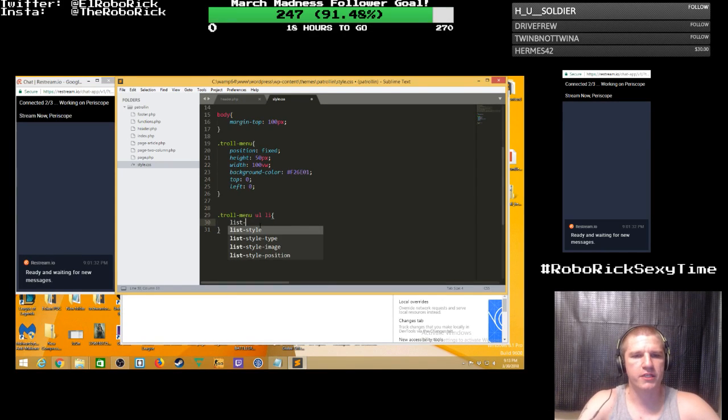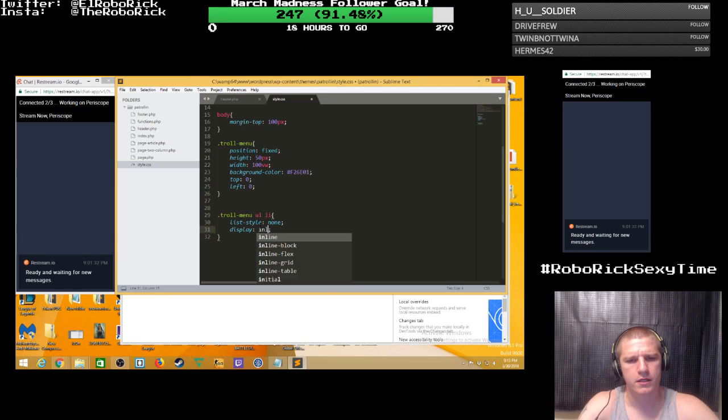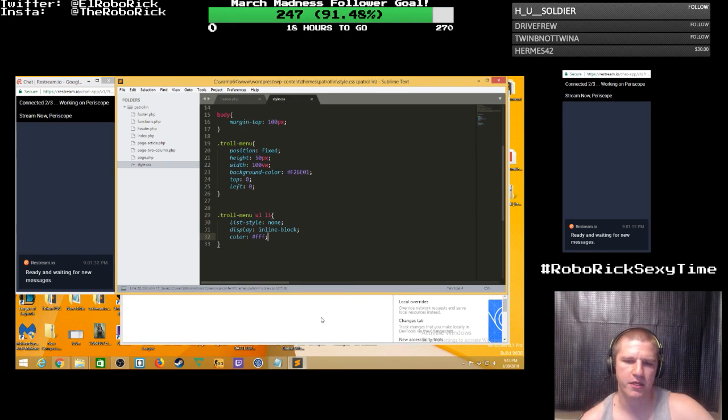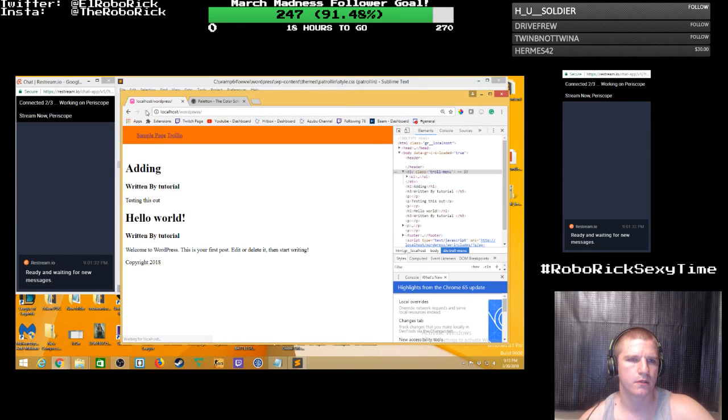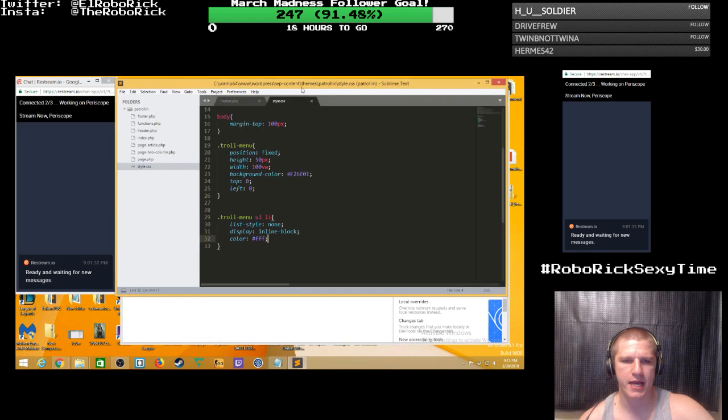Alright, so we're going to do list style. We're going to set this to none. Then we're going to do display inline block, color. We're going to make it white. That way people can read it. Alright, cool. And these are located inside anchor tags.